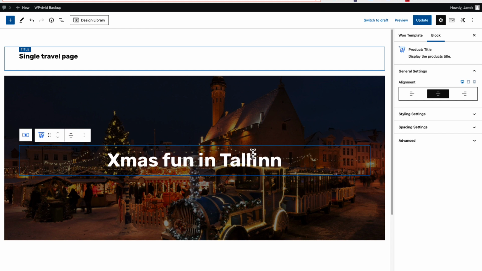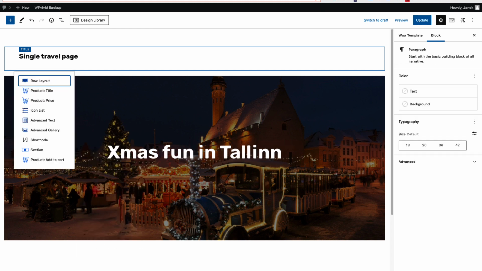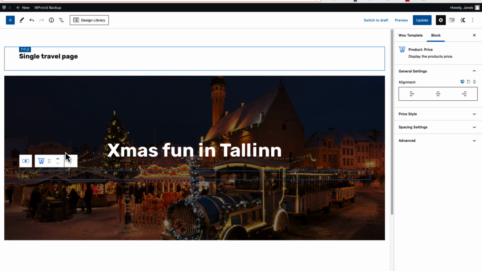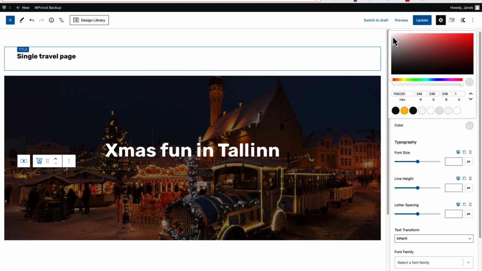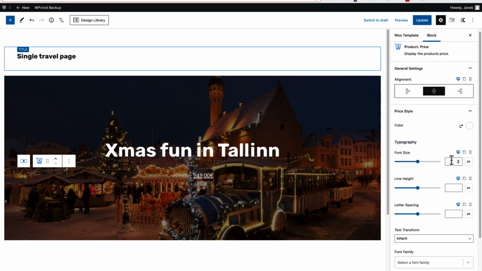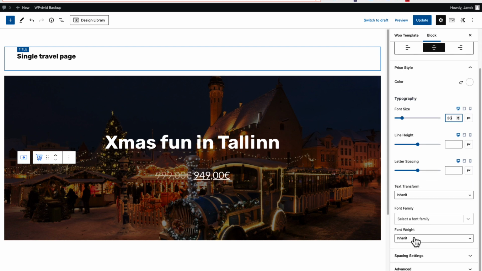Next, let's add a price here. I'm gonna insert after, I'm gonna search for price. Price color is gonna be white. Font size 36. Font weight is gonna be bold.